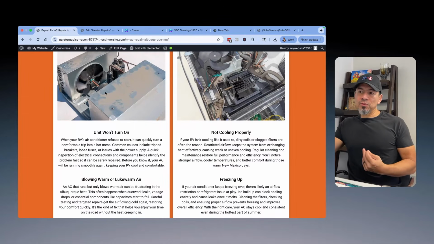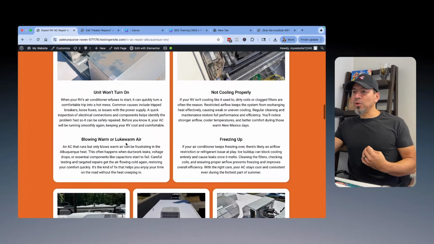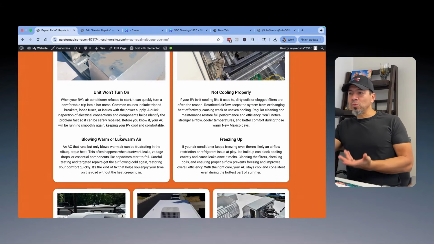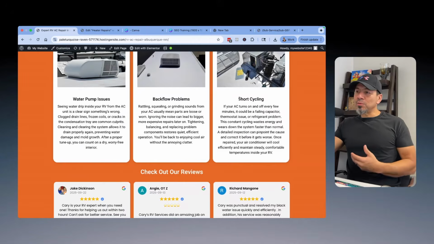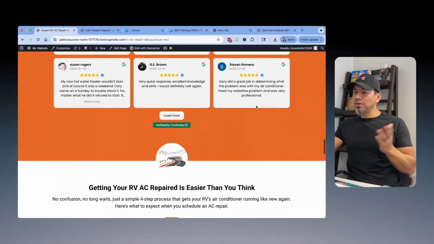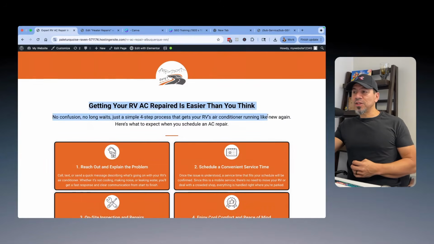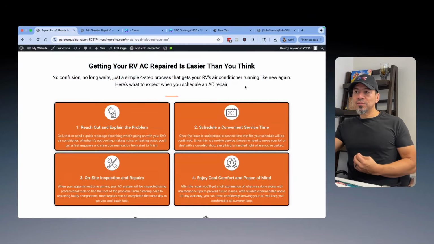We make repairs for units that won't turn on, that are not cooling properly, blowing warm air or lukewarm air, freezing up, water pump issues, backflow problems, short cycling, all this stuff, right? And here's what you can expect when you reach out to this business, right?